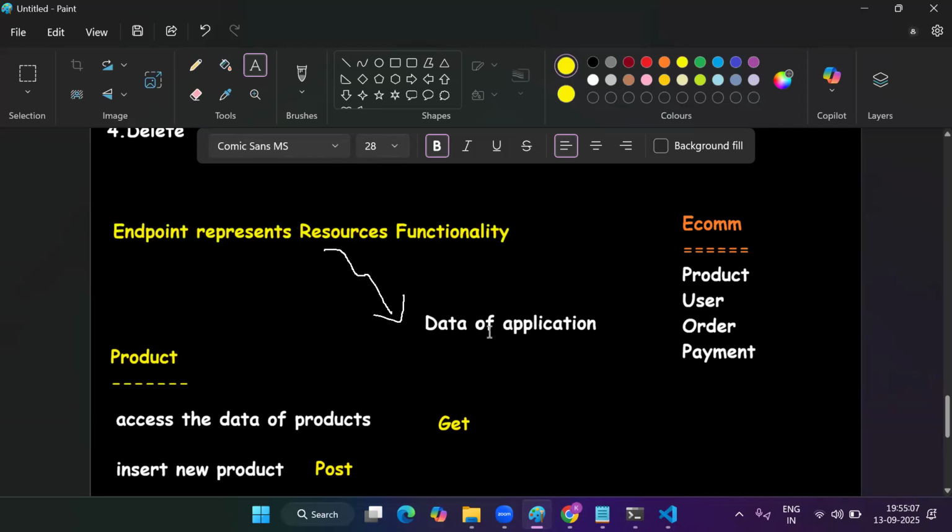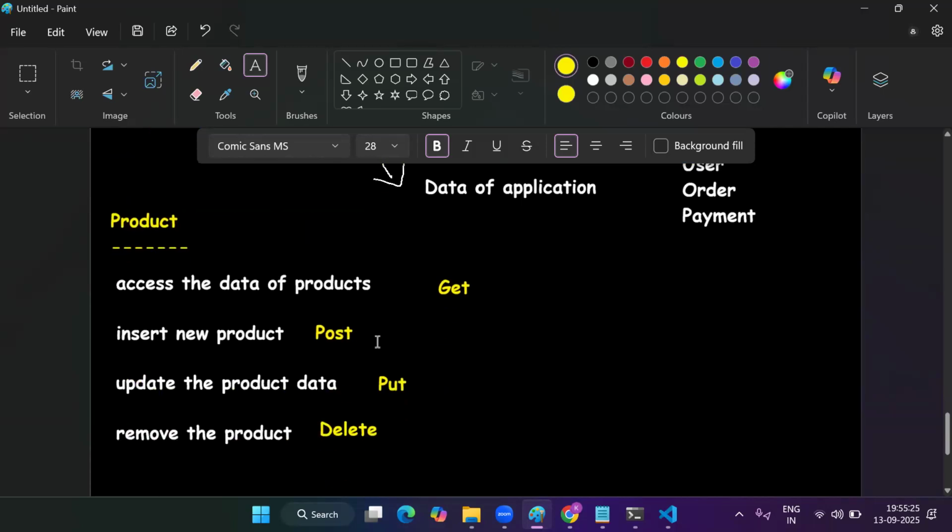Resources are nothing but the data of your application. For example, if you are creating an e-commerce application, maintaining product data, user data, order data, payment data, all these are called resources. Now for all this, we have to implement functionality. How can you implement functionality? Using these endpoints.